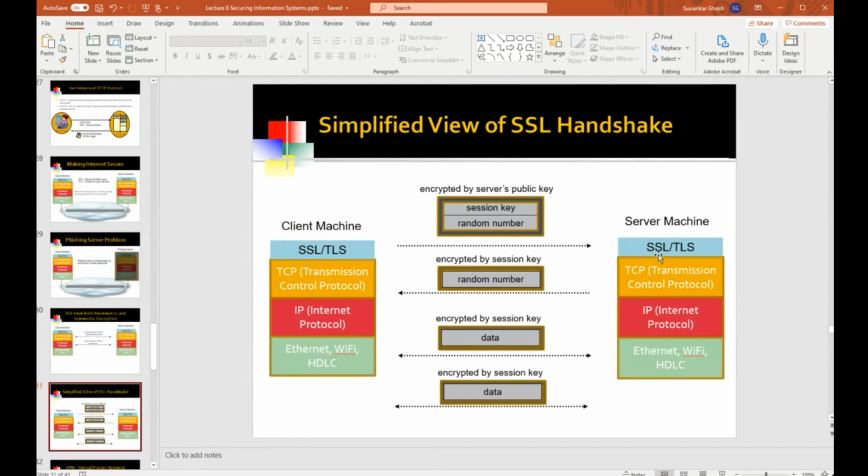And what it's going to do is it's going to then send back the random number that was initially sent by the client machine, encrypted by the session key. This handshake verifies that the server machine that the client is talking to is the genuine server machine. It's this handshake that does that verification. And this is the authentication phase that precedes the data transfer phase.